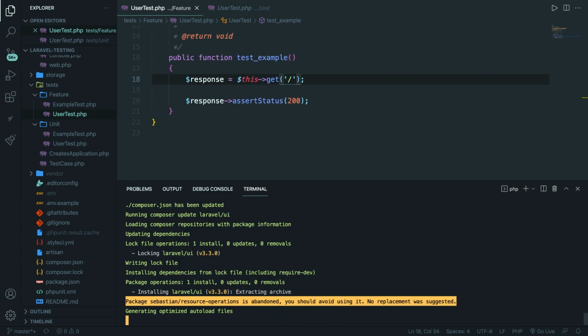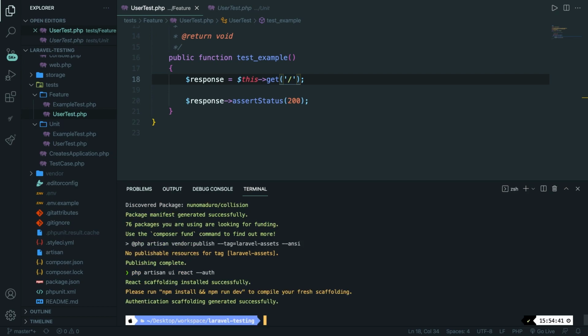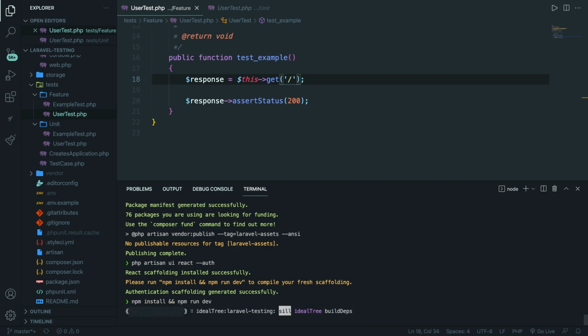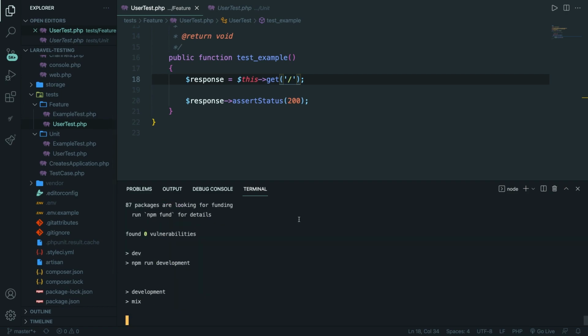Then with the UI that we just pulled in, we can basically say php artisan ui, and let's say react. We're not going to use a front end. Space, double dash, auth. Hit enter. All right. Let's run npm install, double ampersand, npm run dev. This might take a second because there are quite some files in here.